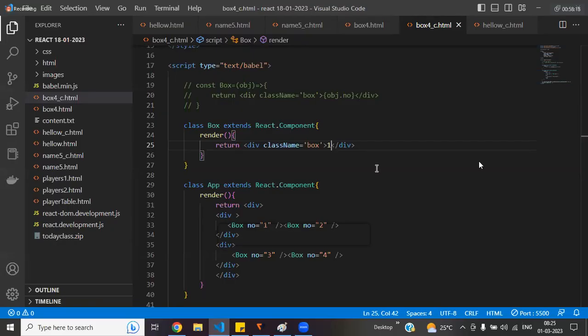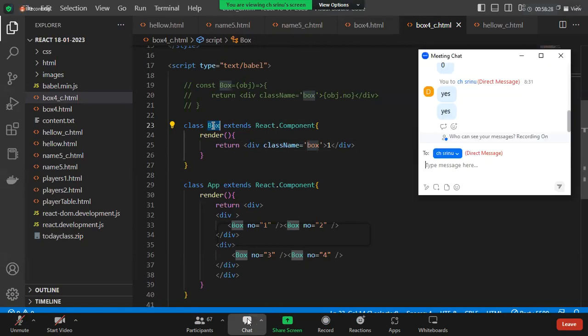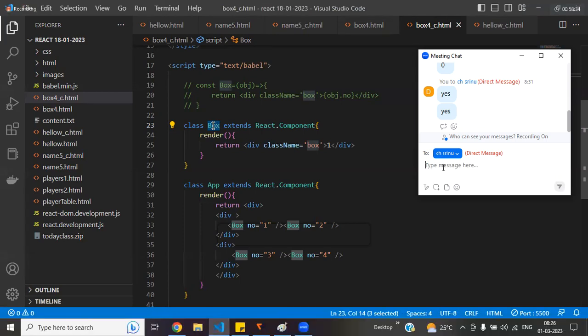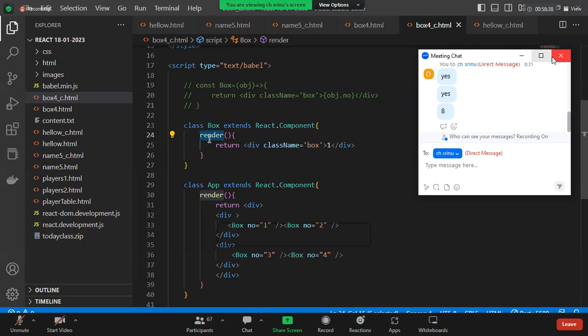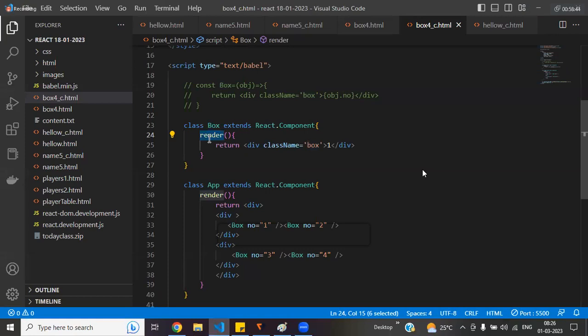Now tell me, this particular box contains how many members? First question. The box contains how many members? 7 plus render 1, so 8 members. Leave the constructor aside. Total 8 members.